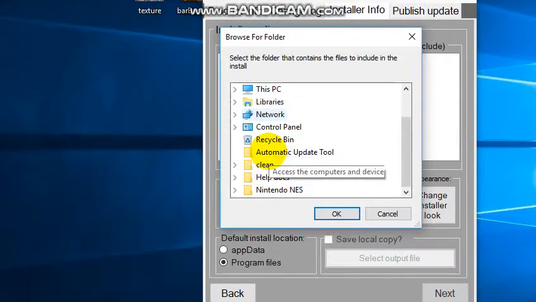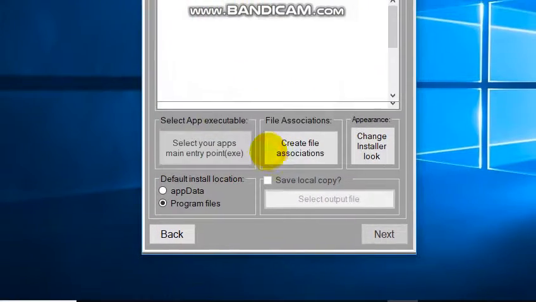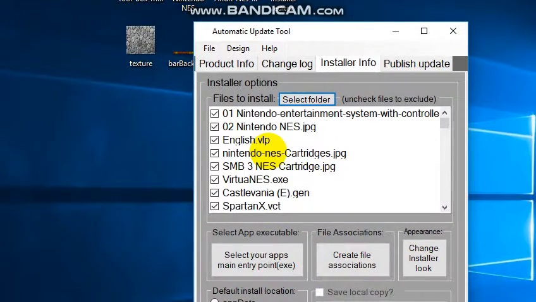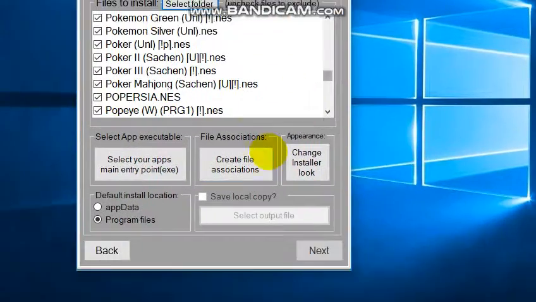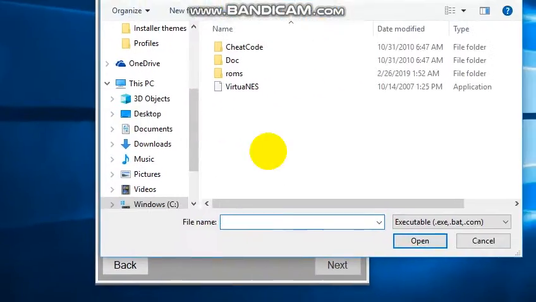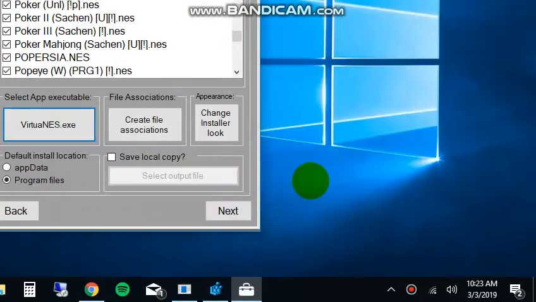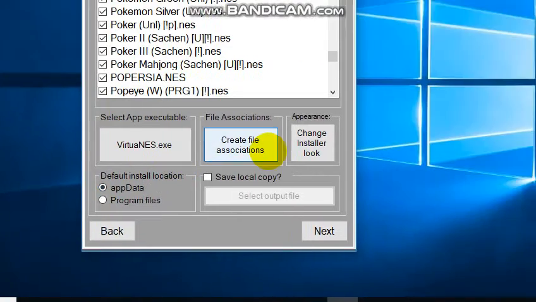Here you're going to select the files that you want to install. So I've just selected the Nintendo emulator folder. There's a ton of files in here. And the reason I used this to test is because it had a lot of files and I wanted to stress the installer and everything else.